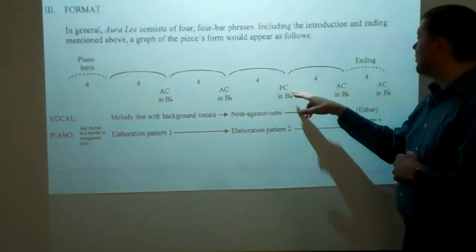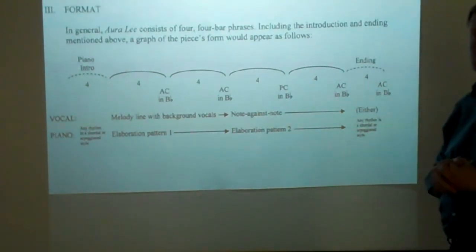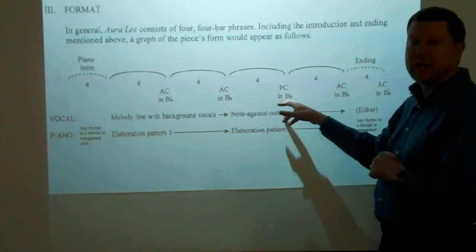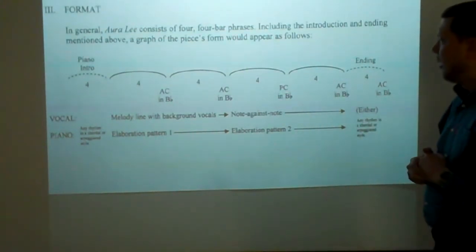However, there is one cadence where I want you to use a PC, or a plagal cadence. And when you look at the harmony of the third phrase, towards the end of that phrase, you'll see why that cadence will be plagal.